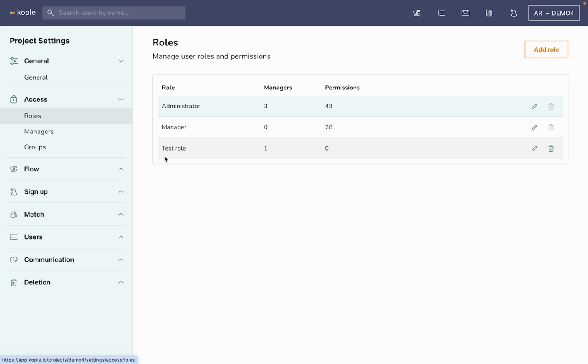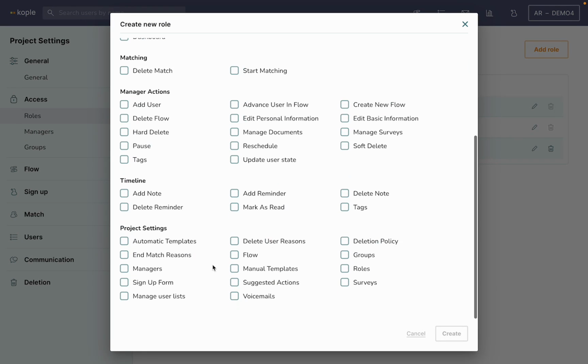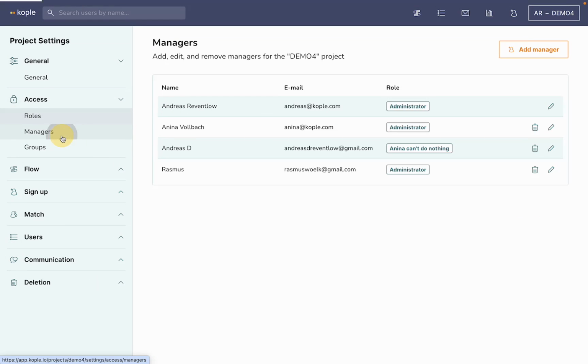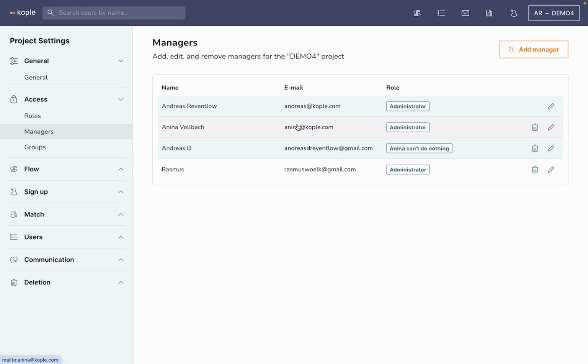And then you can create any kind of new role. We can add a role and we can change the roles. And there you pick feature by feature what the role is allowed to do. And then when you create a manager or edit a manager, you can give them a certain role and they will have those limitations. The next thing is groups.